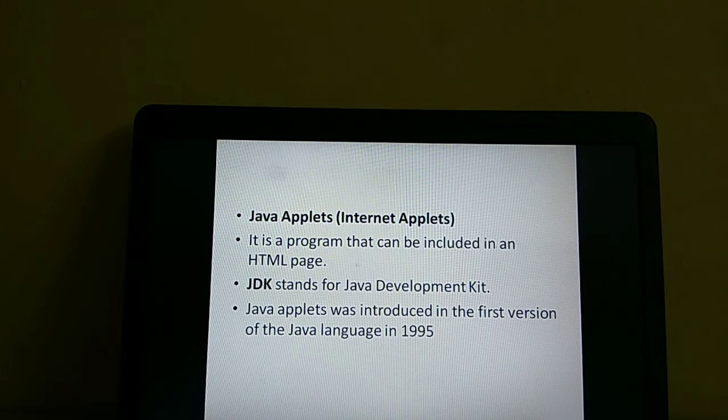Yes, creating web pages and all. So when you want to create a Java applet, the programs are connected to the internet, and in turn it has been written in your HTML page. It is included in your HTML page. Those are the Java applets.